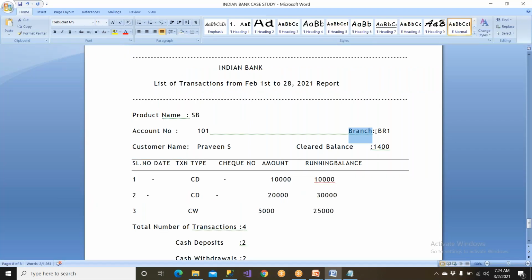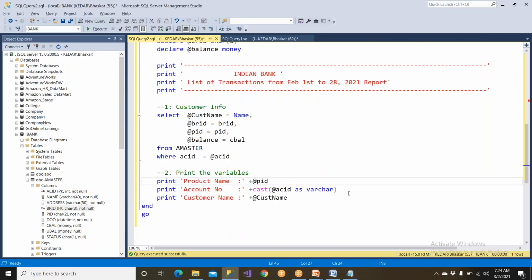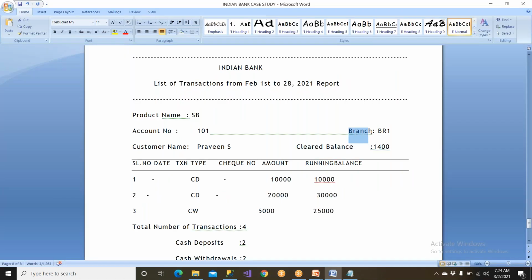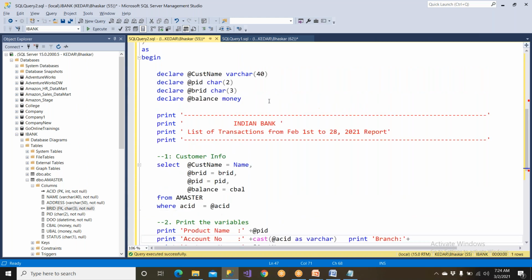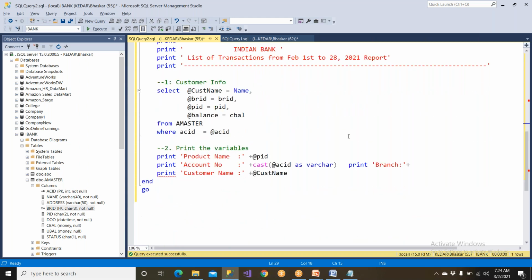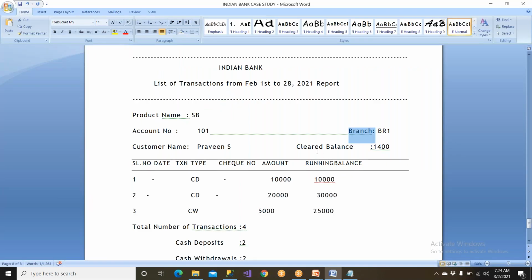After that, branch and clear balance need to be printed. So again printing what? Branch. Control C and branch plus. Branch is character 3. So you can print like this. Then after that, print a clear balance with the semicolon.